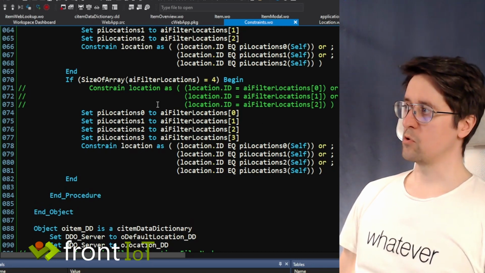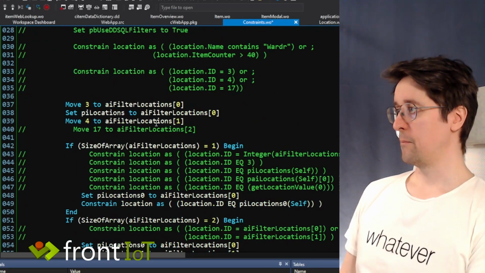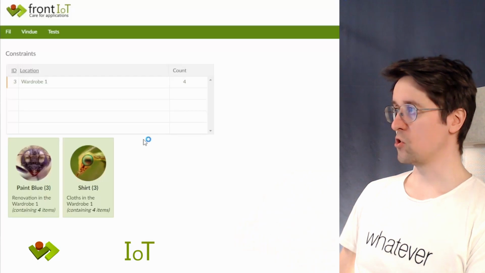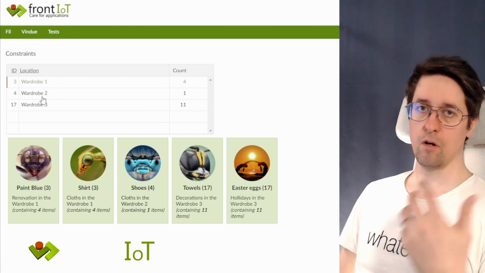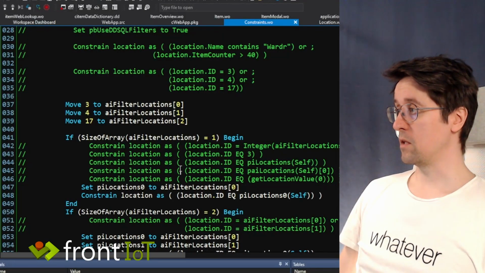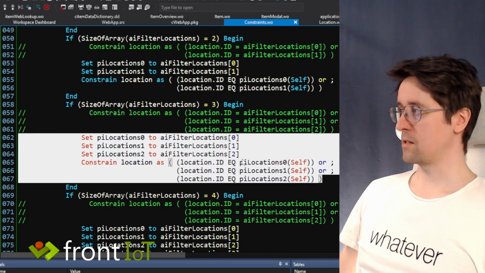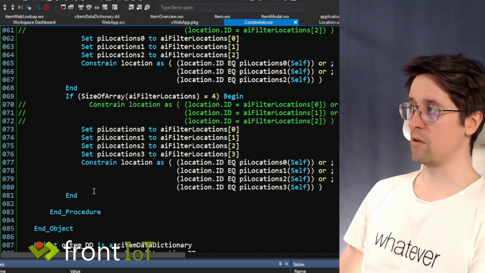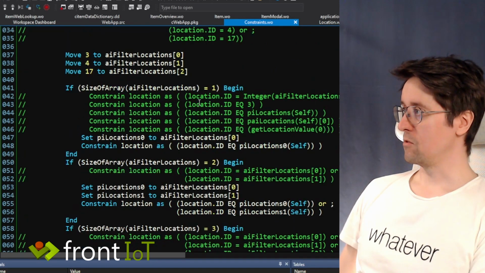This is what I have to do to expand this if there is more than one. So now I should actually be able to pick both 4 and 17, and they are working both on the location data dictionary and the item data dictionary, because we're using the constraint as. But there's a lot of setting and getting these properties in order to get this to work, and these if cases grow larger and larger if my intention is to allow more users to use this.